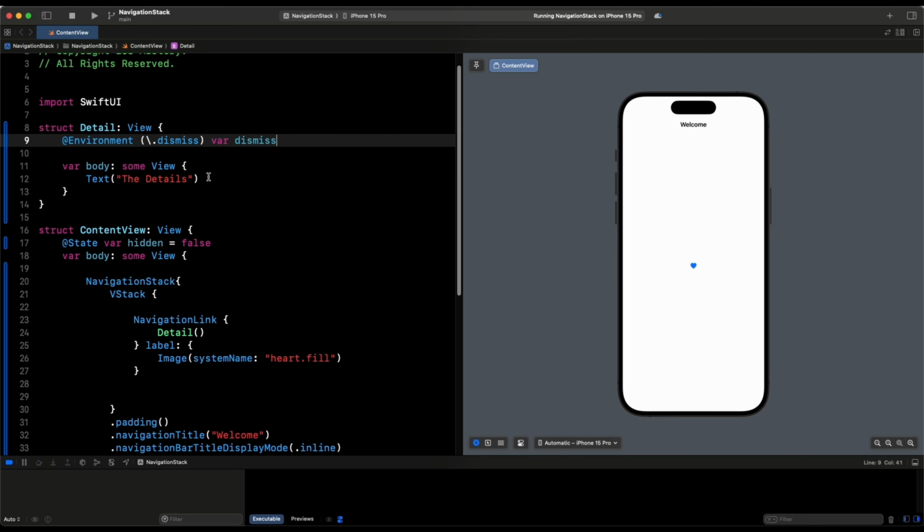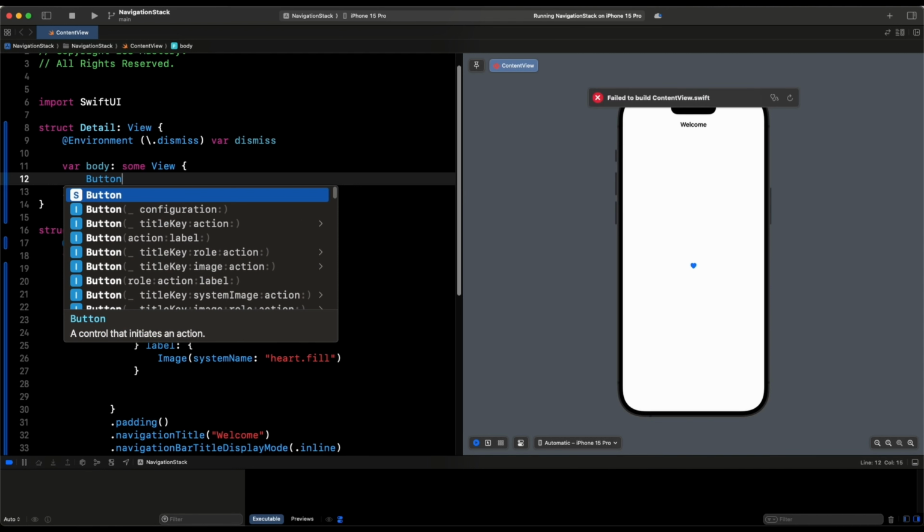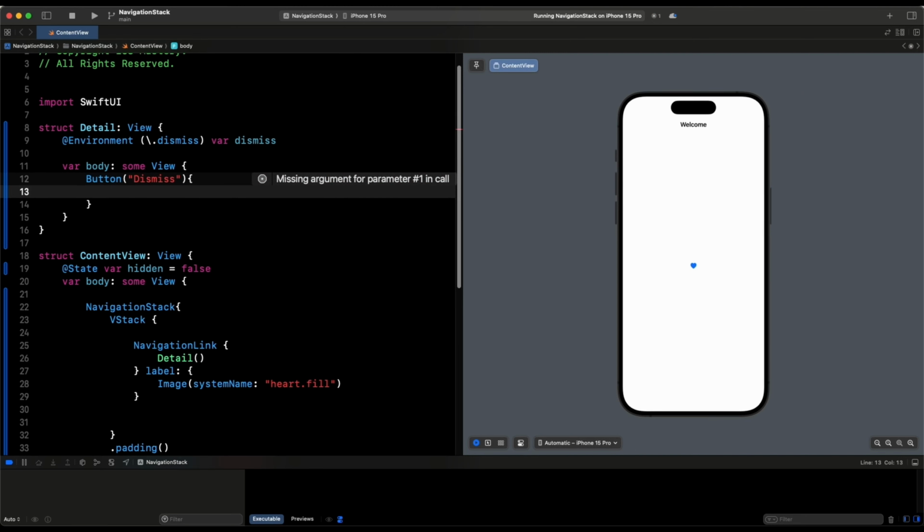So we put the dismiss here, and then we could have a button so that we can do it ourselves. Let's just put the text Dismiss and we're just going to call dismiss, like so. So what is going to happen is when we actually go to this particular page, we're going to see this button Dismiss, and we can dismiss it, right? And we do not want the back button.